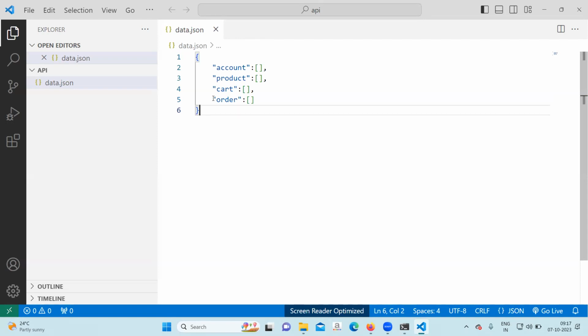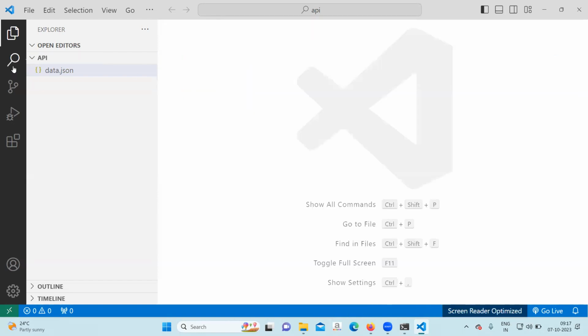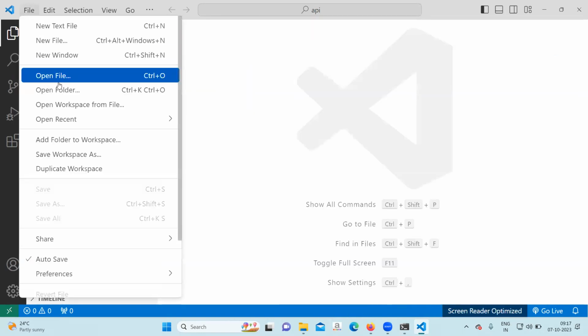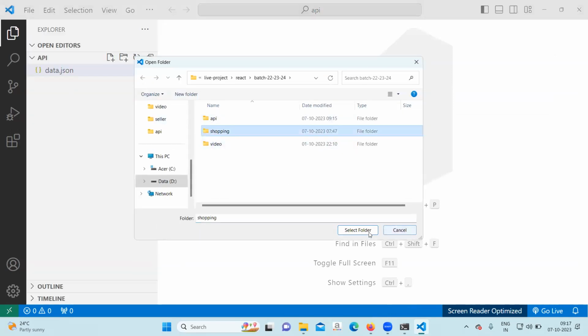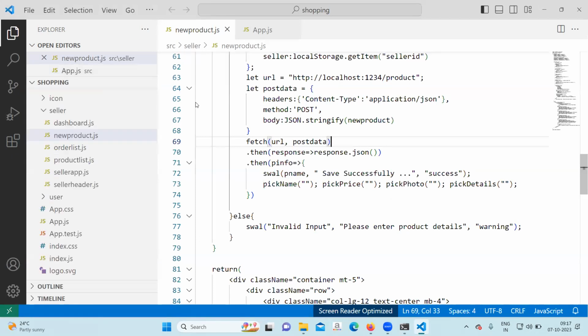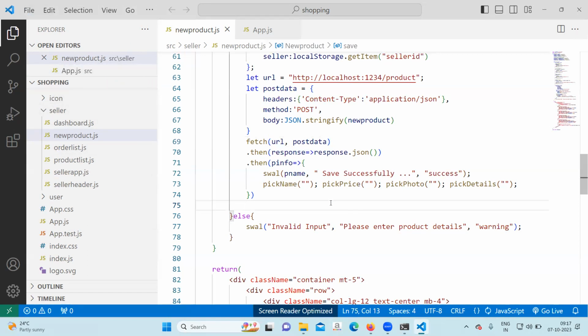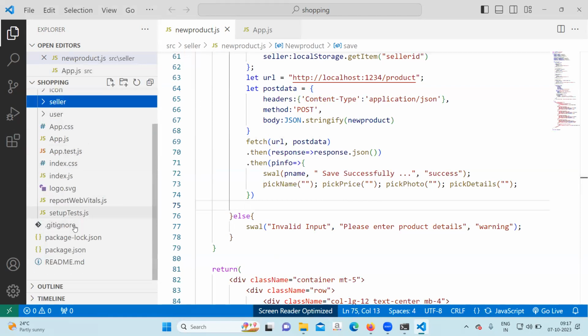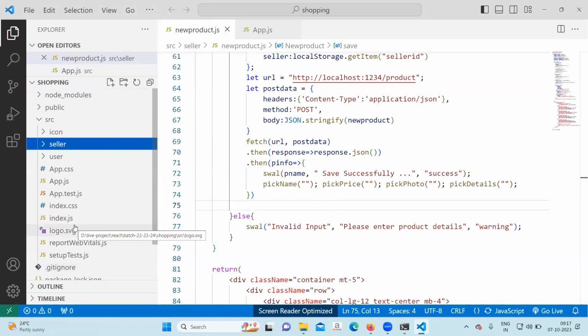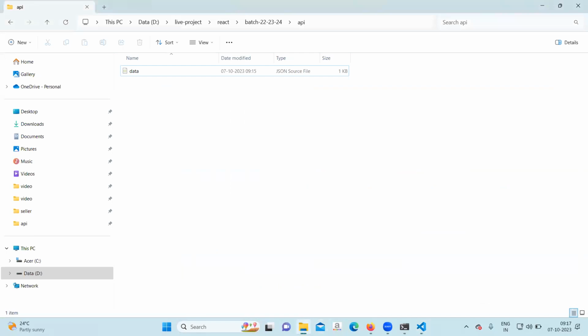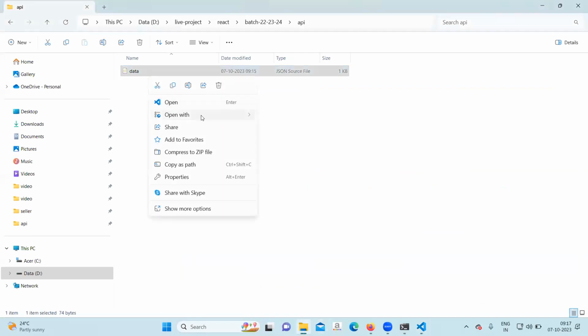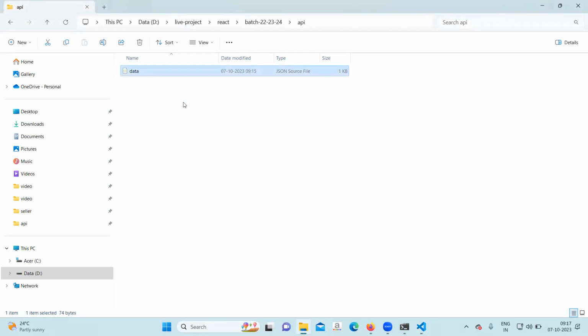Okay, completed. Now close this file and open your React folder again, the shopping app. Close that and open the new React folder. In VS Code, which folder do we have now? The React folder; the API folder is not there. In the API folder, we have one file, data.json. You can open it in another editor if you have one, or in VS Code if you want.